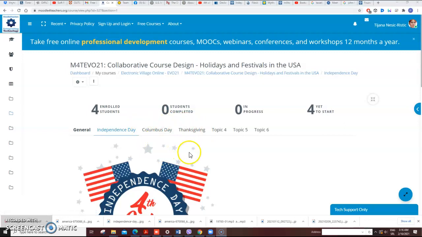My two friends were more diligent and they have already finished their section of the course. I'm the one who is still struggling with some elements, so I hope I will be able to finish it successfully. As you can see here, it's Independence Day. My part is clickable because it's blue.